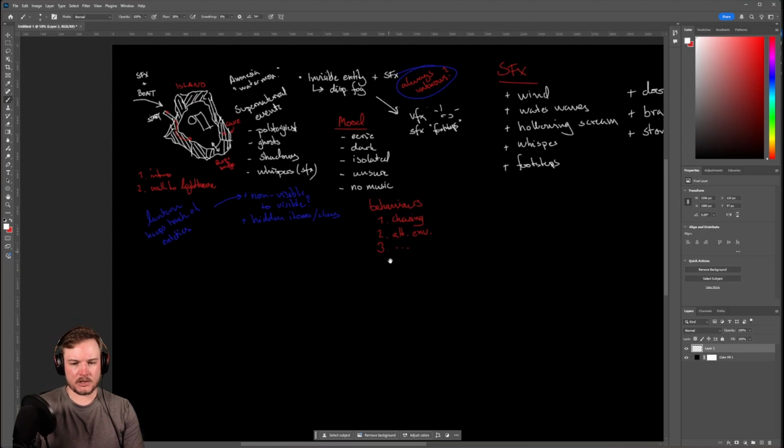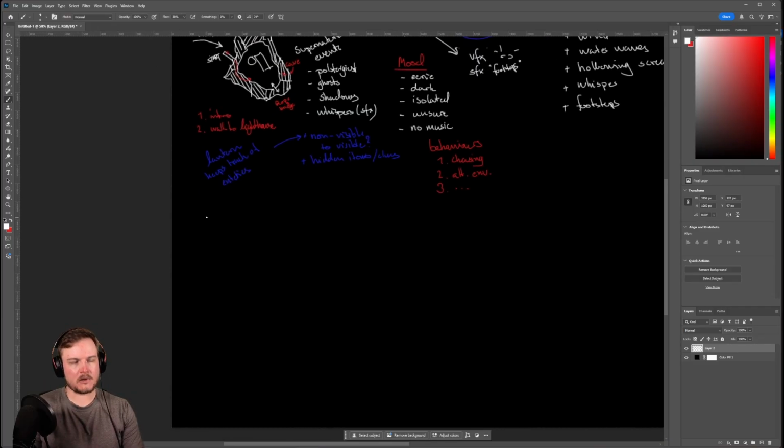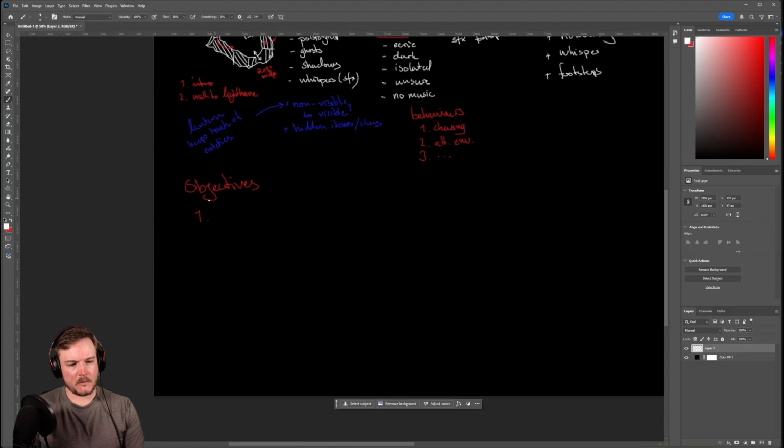Oh, actually, one of the original ideas I had was, let's call this objectives. Oh, let's go with red. One of the original objectives was to fetch some fuel for the lighthouse, but this is an old lighthouse. That's what's in my head. You need to fetch fuel. Lighthouse.